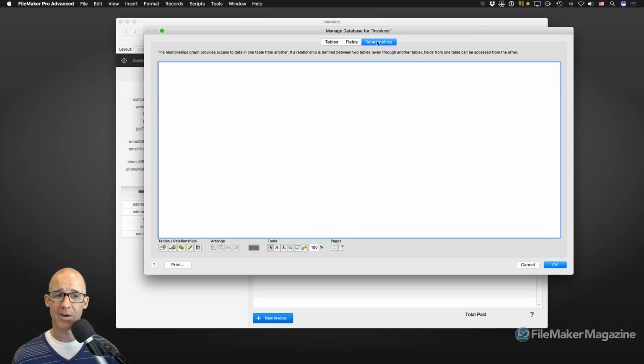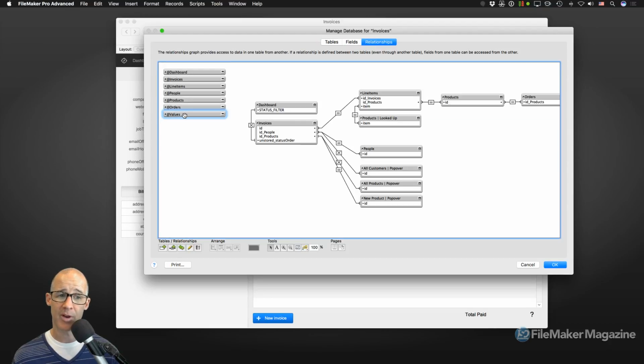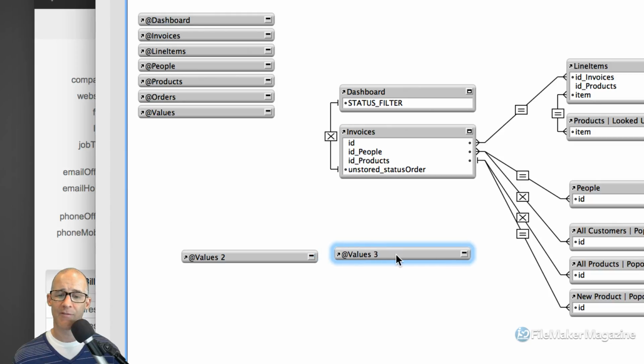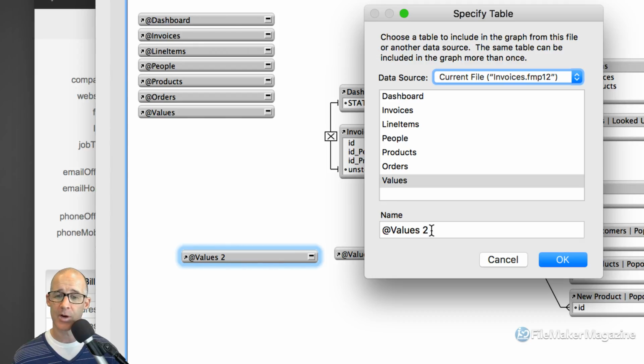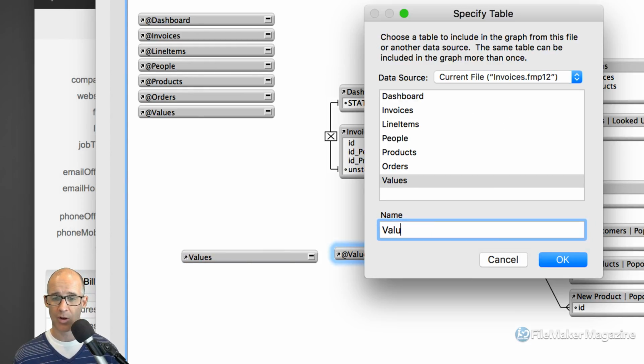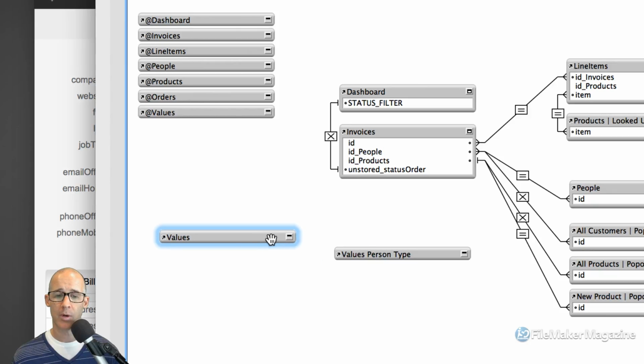So switching back to the graph, we already have a developer table that I've added right here, but we're going to add a values table, and then we're going to add a value list that we want to get out of that values table. So I'm going to rename this table occurrence to simply values. What is the type of list that I'm actually going to be getting? Currently the value list is called person type. So as I put that in, we've got our two table occurrences.